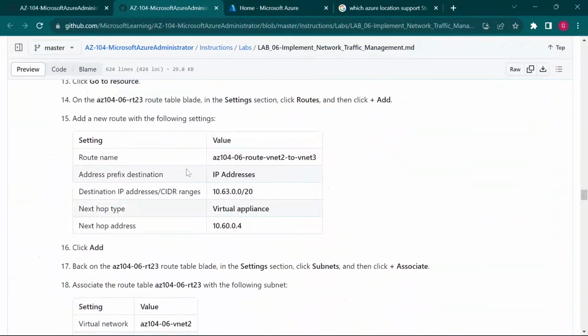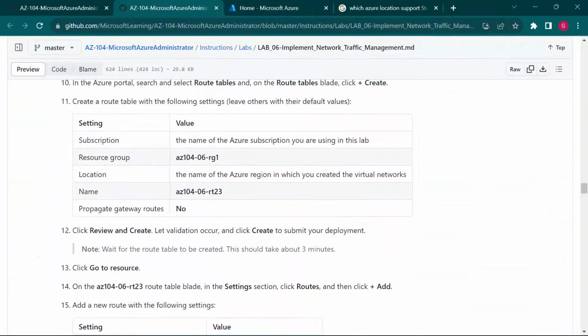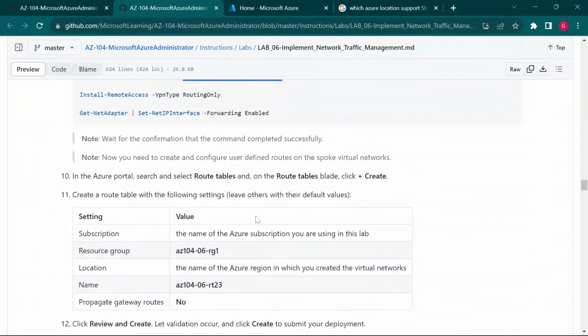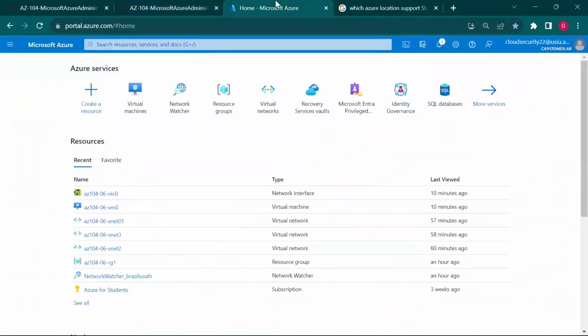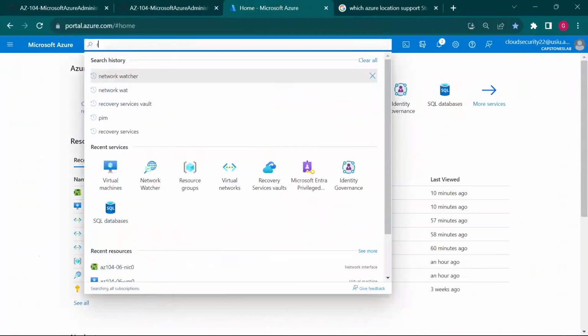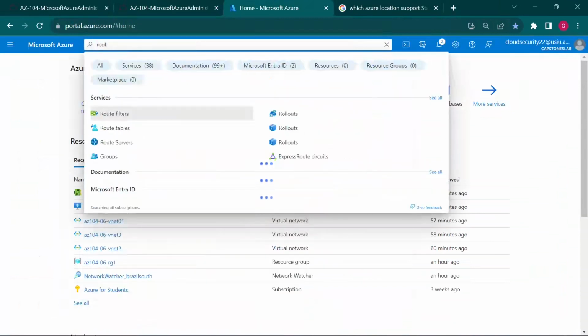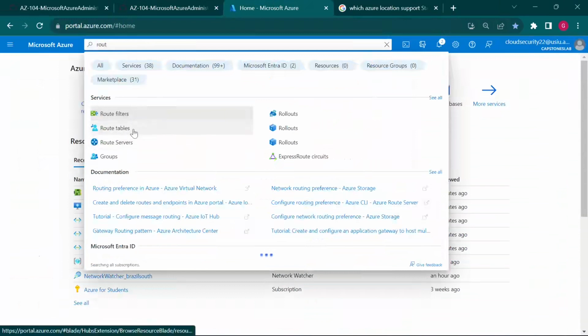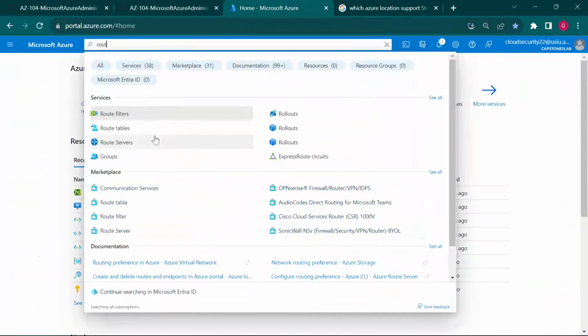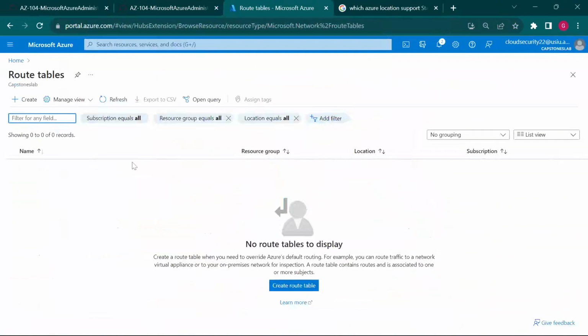So next we need to create what we call route tables, and the route tables are what will be used to define the user-defined routes. So in the Azure portal, just search for route tables at the top here, type in route. So this is it, route tables. You can click there. Then currently I don't have any route tables, so what you need to do next is to create one. I'll click on create.